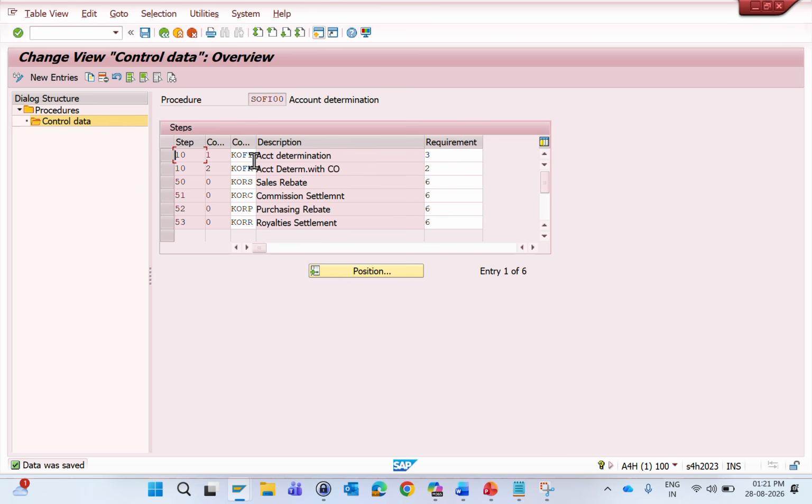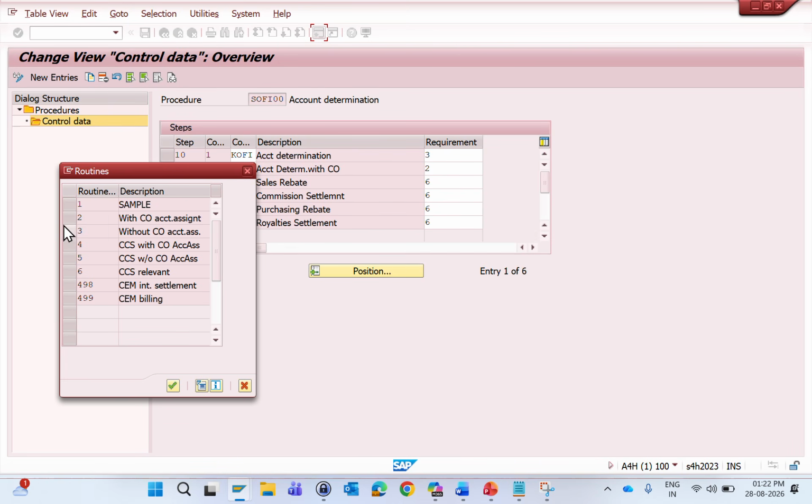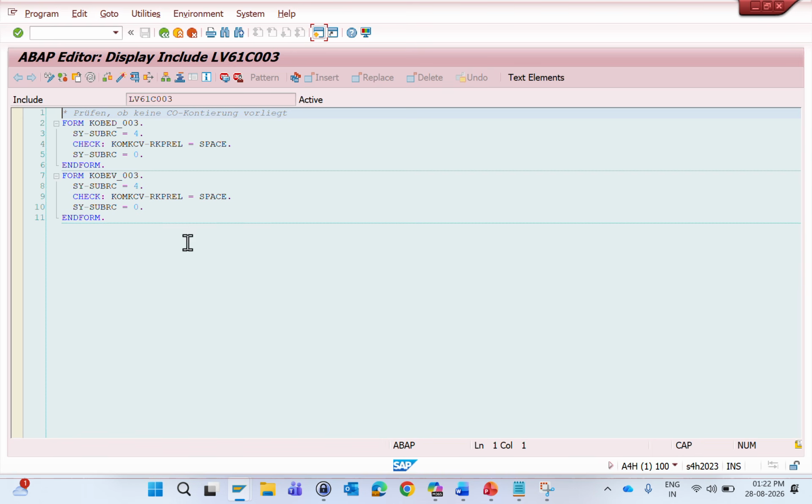And you can see KYFI has this requirement assigned. This requirement will check whether the condition is satisfied or not. Whenever you see a requirement, whether it is in copy control, in the pricing procedure, or in account determination, the duty of the requirement is to check whether the condition is satisfied or not. So let's look into this three. What is three? Without costing or controlling. See, by default it is failing. After that it checks whether this value is space. If it is space, then it is allowing.